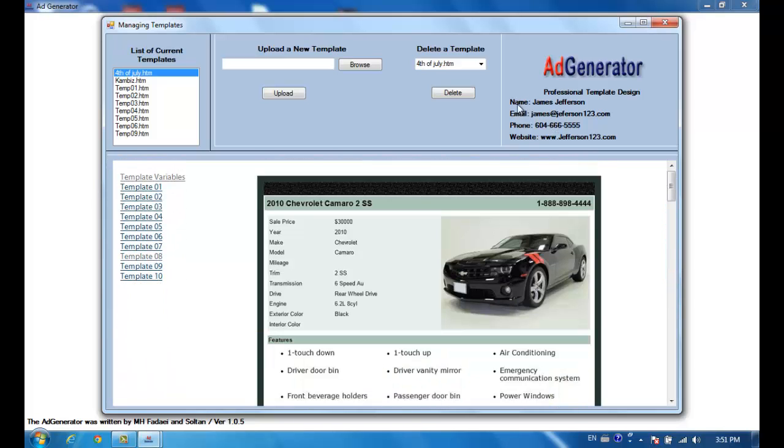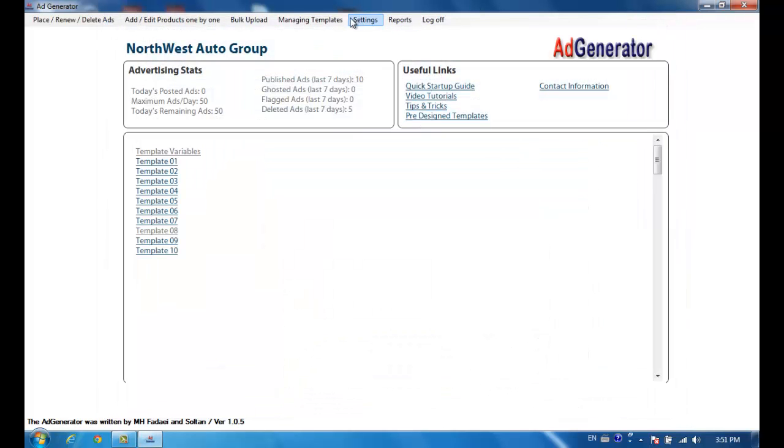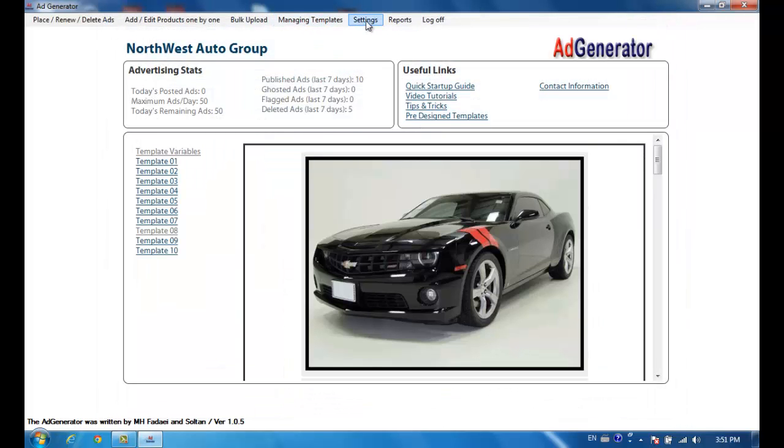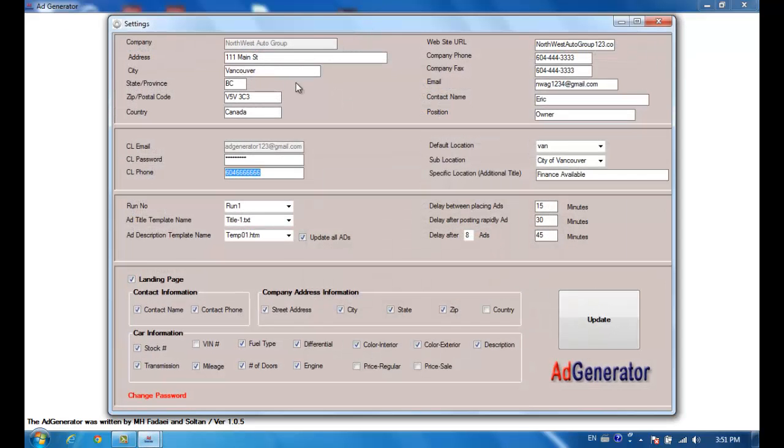Yeah, let's get out of this window for now. And next one is settings. This is where you go to update your profile, your company information, name and address, phone number, and things like that. Also, you put in your CL account information, ID, password, and the phone number, and you choose which city you would like to post to, things like that.